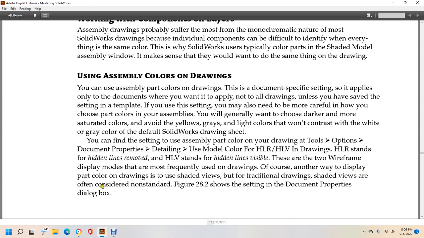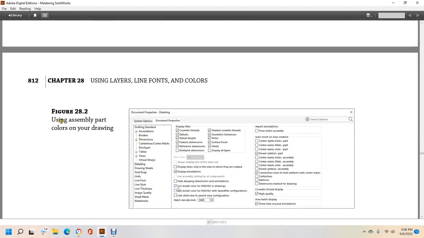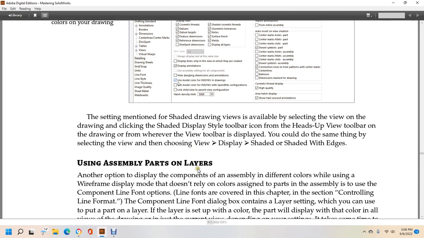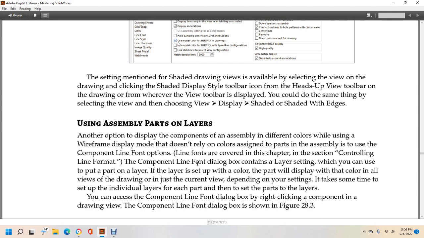Traditional drawing shaded views are often considered standard, as in figure 28 showing the setting of the document properties dialog box. You go to document properties, then to detailing, and it shows the display filters, text scales, annotations, using model color, hidden line review drawings. The setting maintains shaded drawing views as a page available by selecting the view on the drawing and clicking the shaded display style from the heads up view toolbar on the drawing. Whenever the view title is displayed, you can do the same thing by selecting view and then choosing view display shaded with edges.